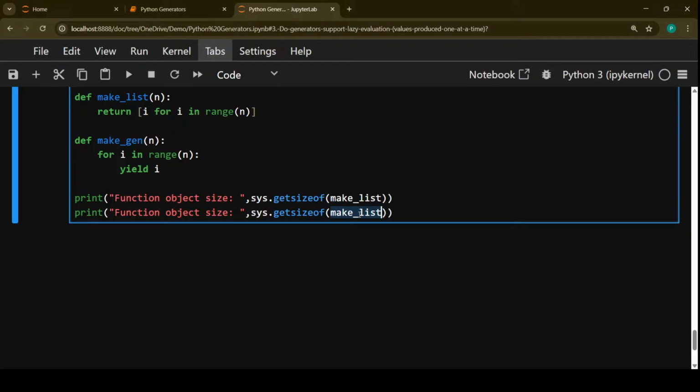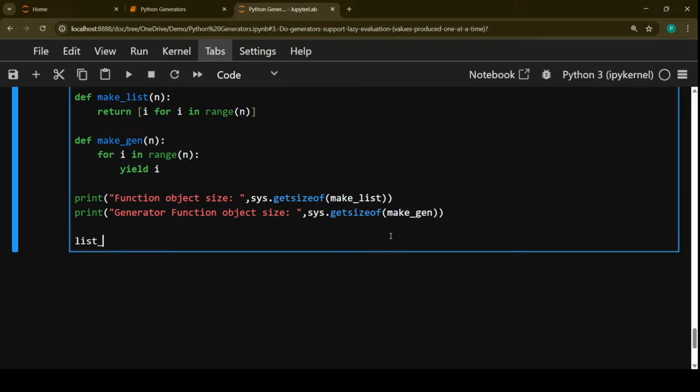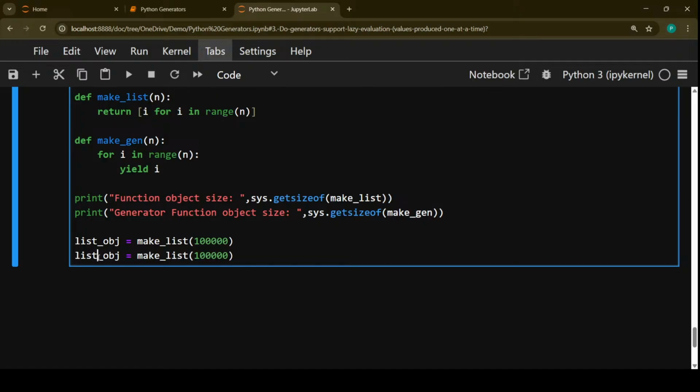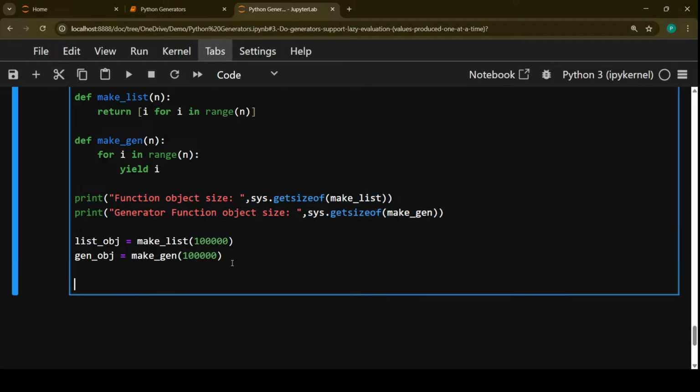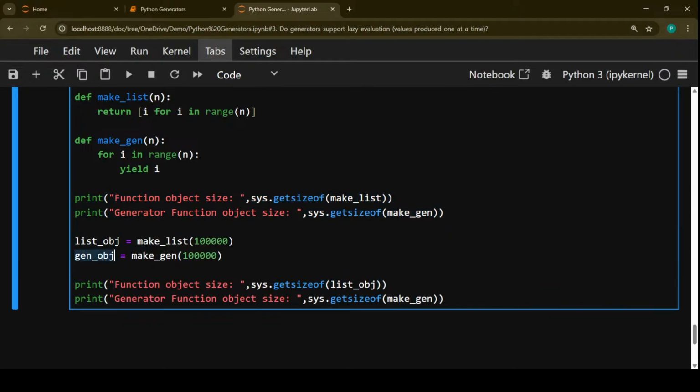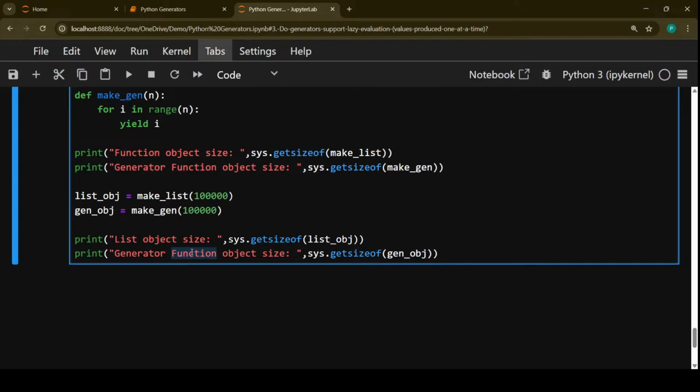Okay, so let me make gen, and let me add generator over here. The generator function object size. Now I'll call it, so I'll create a list object. I'll call the make list function, and I'll give a very big value, 10,000. Let's give one more, and let's create the gen object, and let's call the make gen with the same amount of value. Now let's check the size of this list object, and the size of this gen object. So list object size and generator object size. Now let's run the code.